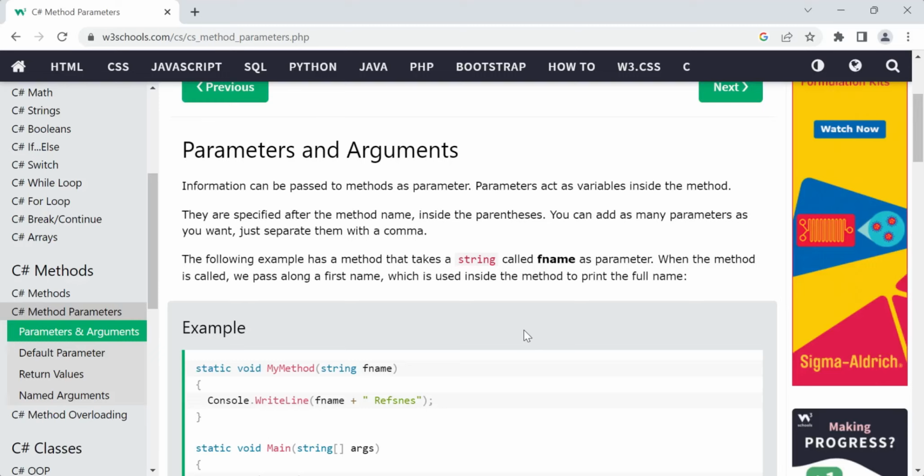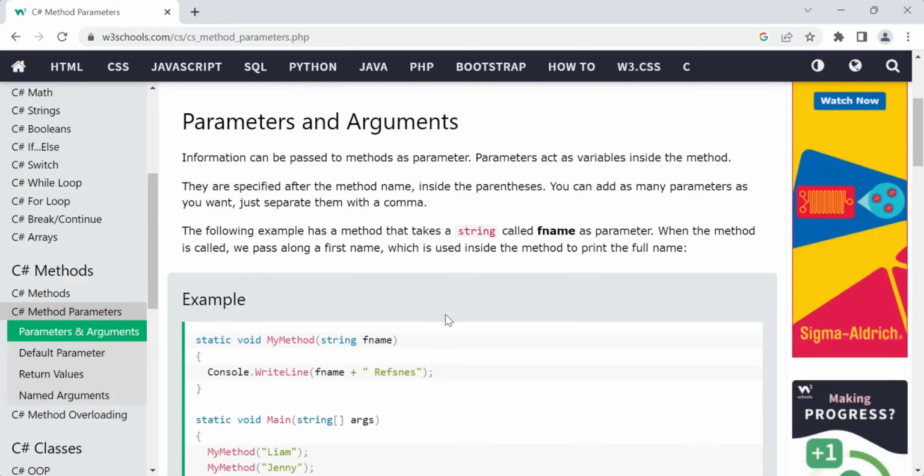A parameter acts as a variable inside the method. These are specified after the method name, inside the parentheses. You can add as many parameters as you want, just separate them with a comma. So these are specified in the normal brackets, the parentheses, where you have to specify these names. These are like variables inside the parentheses. You can mention not only one, but any number, comma separated.